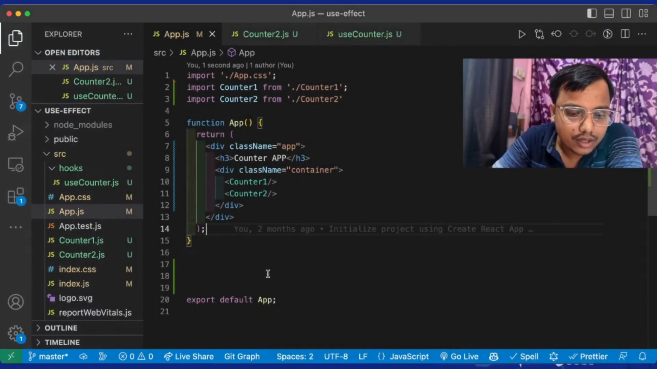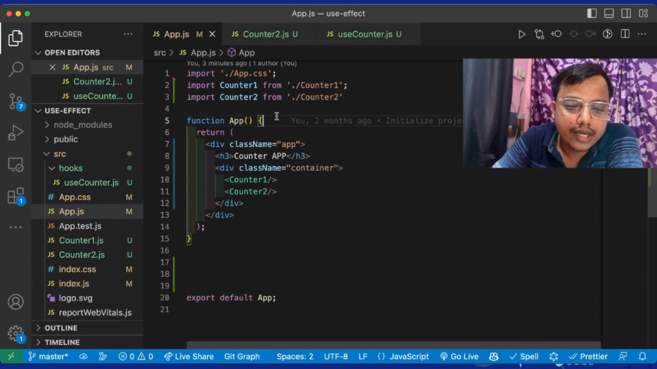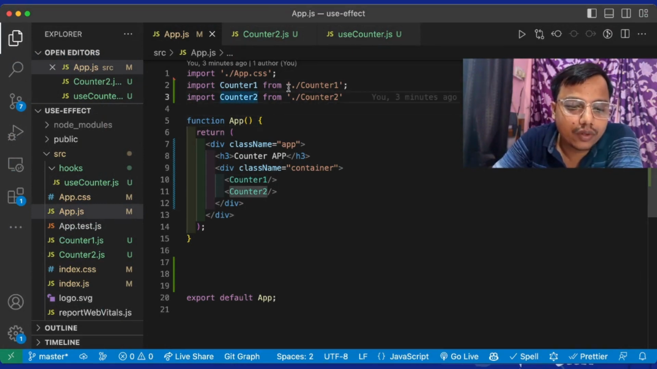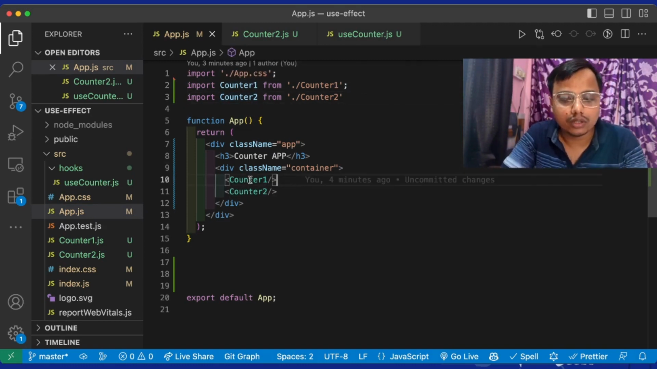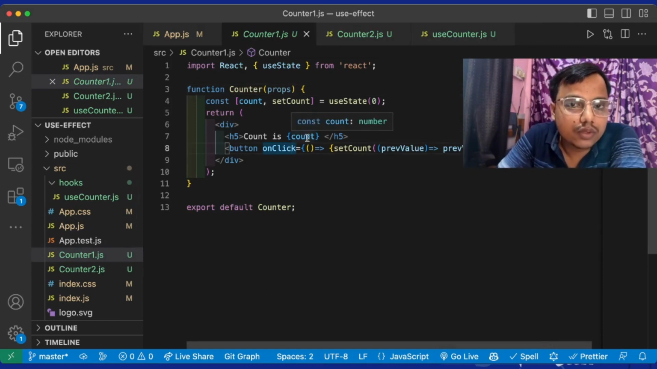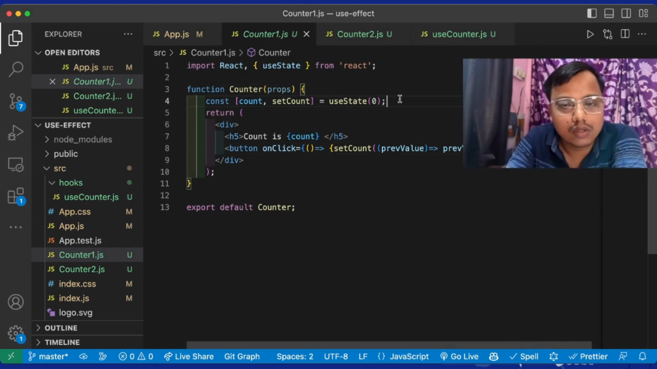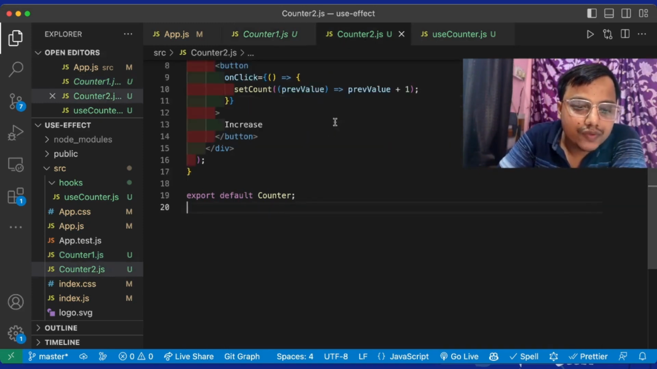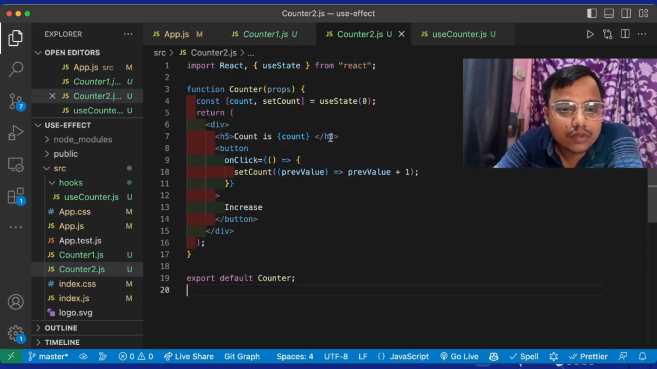Coming back to the application, you can see that I have an app.js, and inside this app.js I have basically two counter components, and I've imported this counter 1 and counter 2. If you go to the counter 1, you will see that inside the counter component we have implemented the business logic to store the count as well as to increase the value of the count on the CTA click. If you go to the counter 2, you will see the same implementation here also. What you should notice is that we have kept the business logic of increasing the count as well as maintaining the count inside the components.